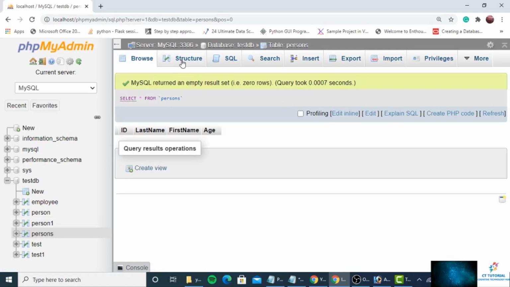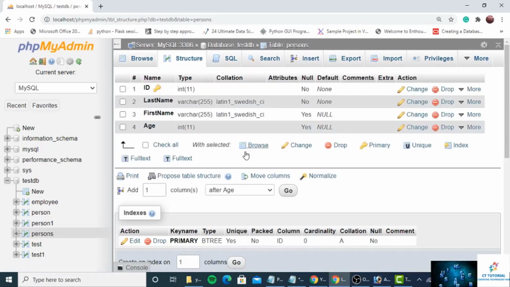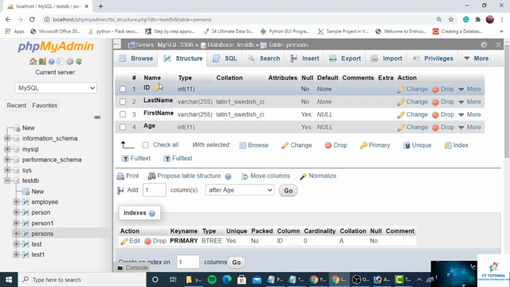Okay, now see the structure. You can see key name is primary and the column name is ID. So ID has been declared as a primary key, and you can see a key symbol is assigned to the column ID.